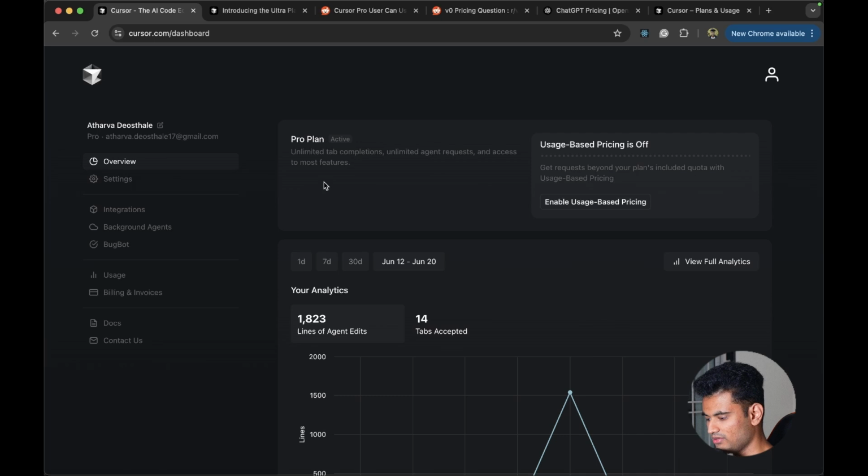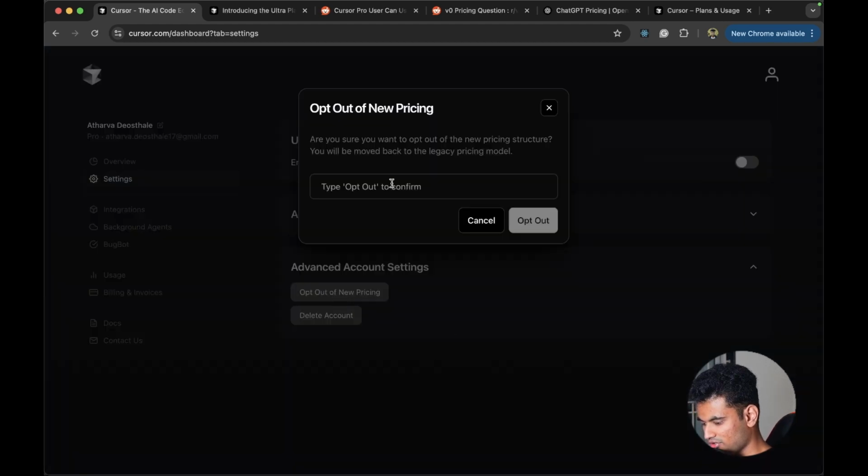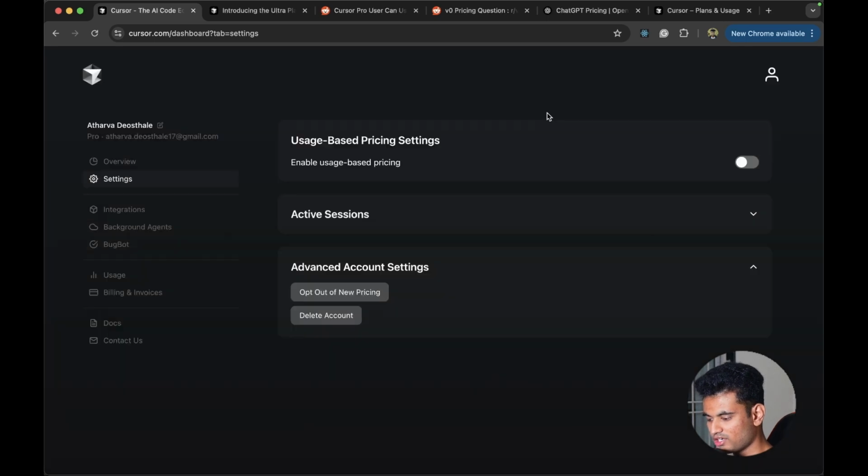But if you can see this unlimited here, previously there used to be how many requests you have used. I haven't been coding lately, so the numbers are very down right now. But if you go to settings and if you go to advanced account settings, yeah, you can now see opt out of new pricing, and you can just do that. I'm not doing this right now because I don't know if it's reversible or not. So I'm gonna wait for some time. I'm gonna make this video and then I'm gonna try to do this.